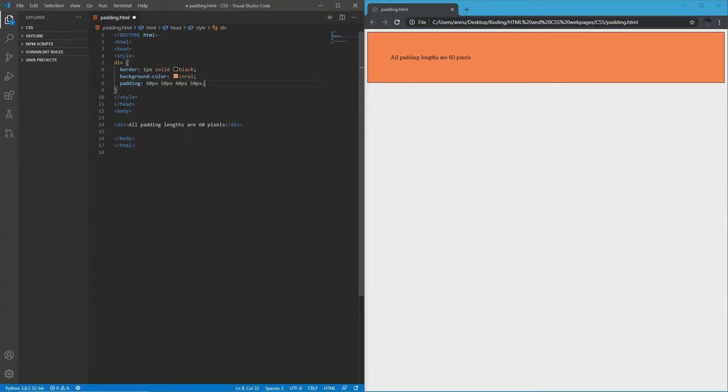But you don't always have to have four values. You can have three. So what three is going to do is that instead of having it in the order of top, right, bottom, left, 60 pixels is going to be on the top, but 50 pixels is going to be on the right and the left, and then 60 pixels is going to be on the bottom. So whenever there's three, the second value is going to cover the right and the left. And then whenever there's two values, the first one will be for the top and the bottom, and the second one will be for the right and the left.